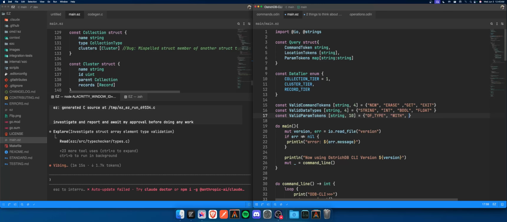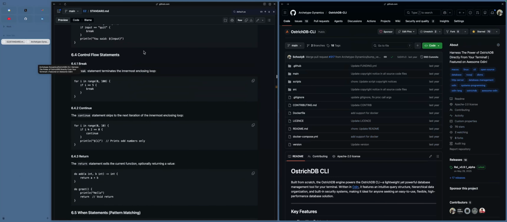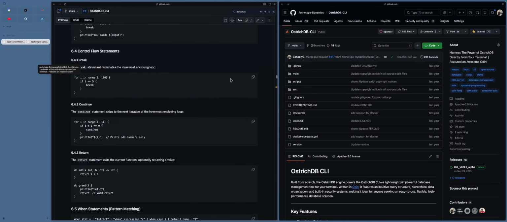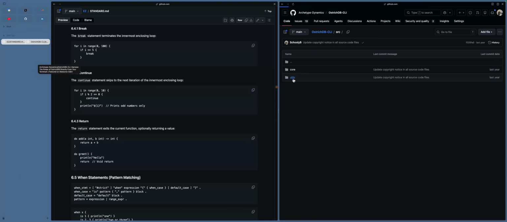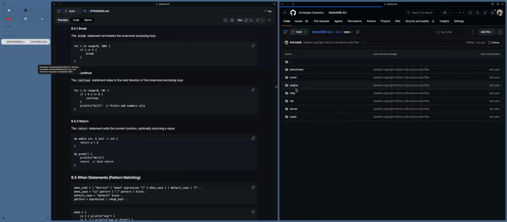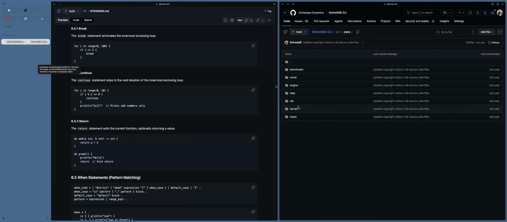What other param tokens do I have in OstrichDB? Source, details, core, no. Where is it? Utils. Where is it? Core, engine, commands, data operations.